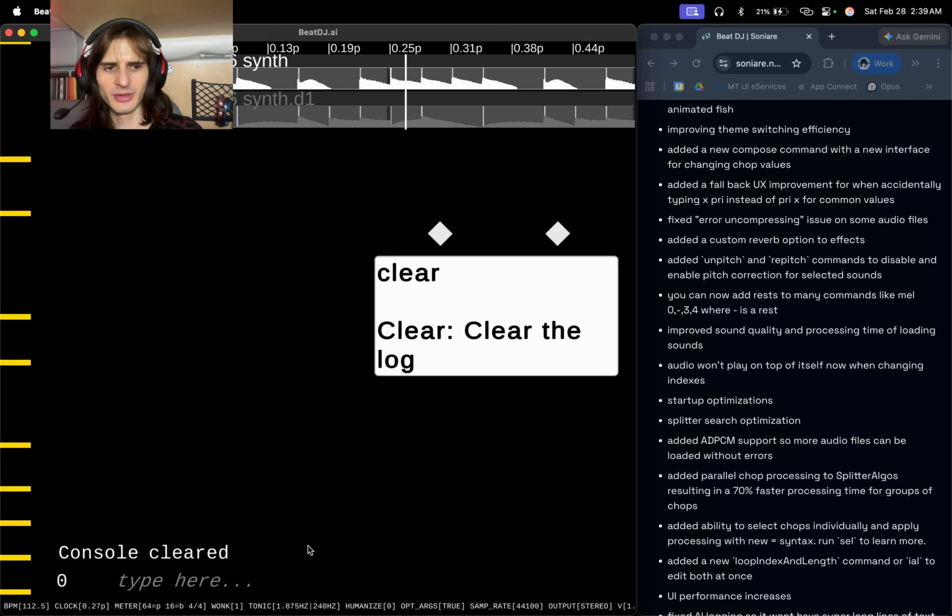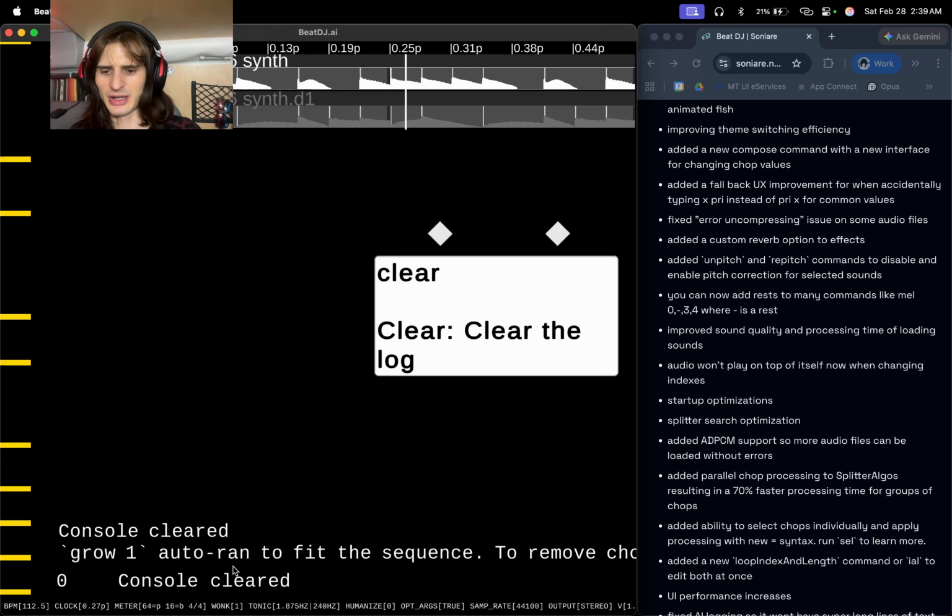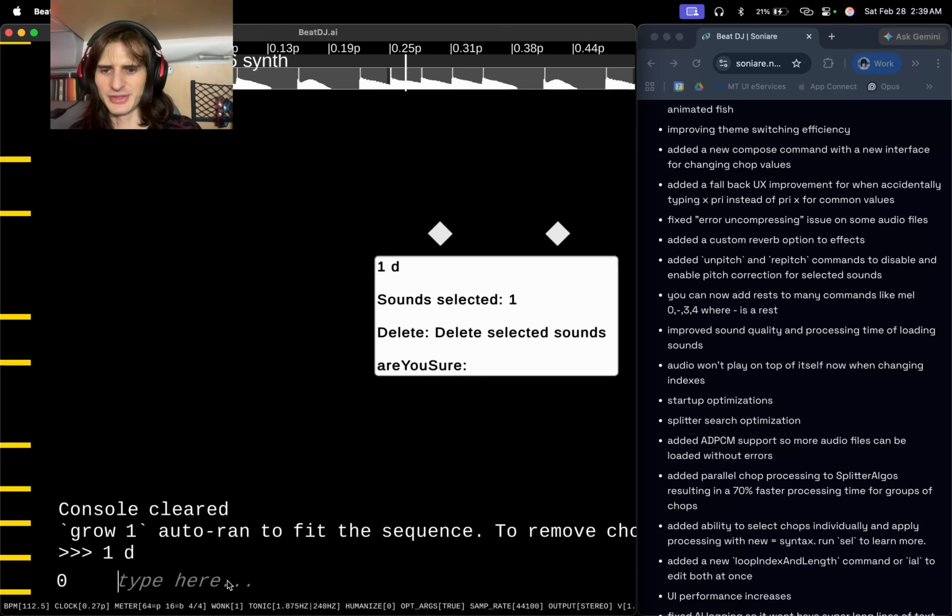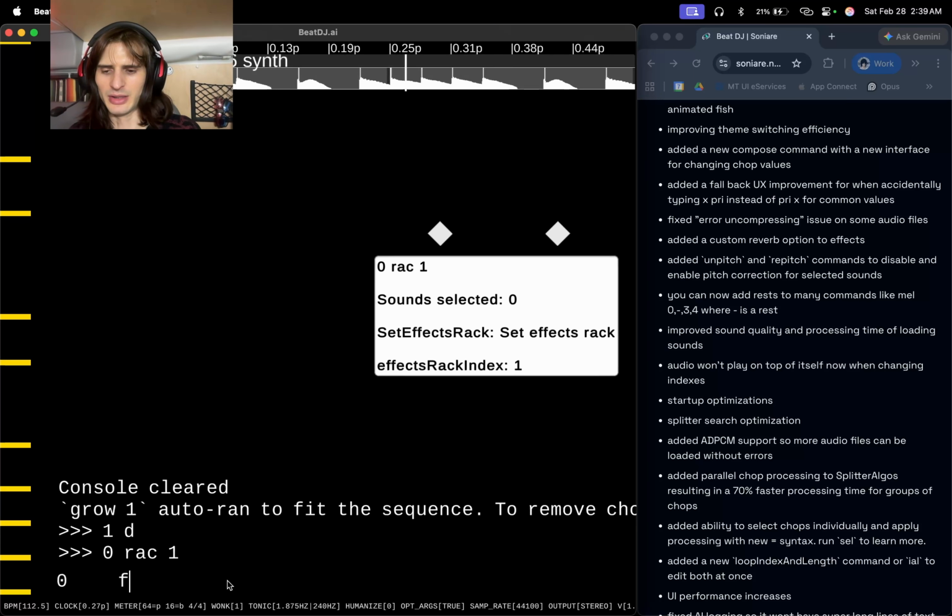There's now custom reverb options. So let me delete track 1 and we'll apply reverb to track 0. So let's do 0 rack 1 and then effects 1 to edit the effects rack.